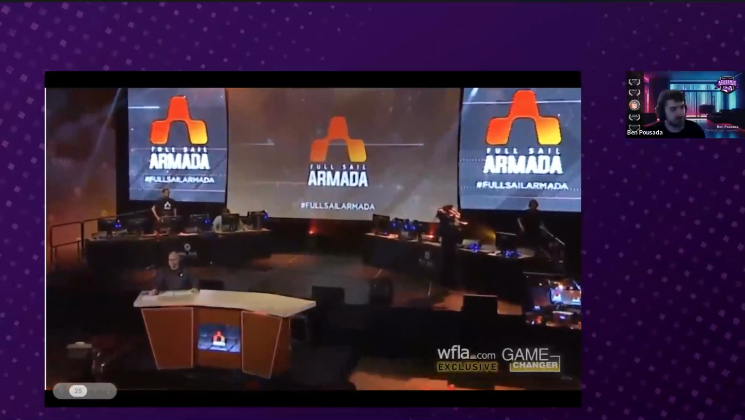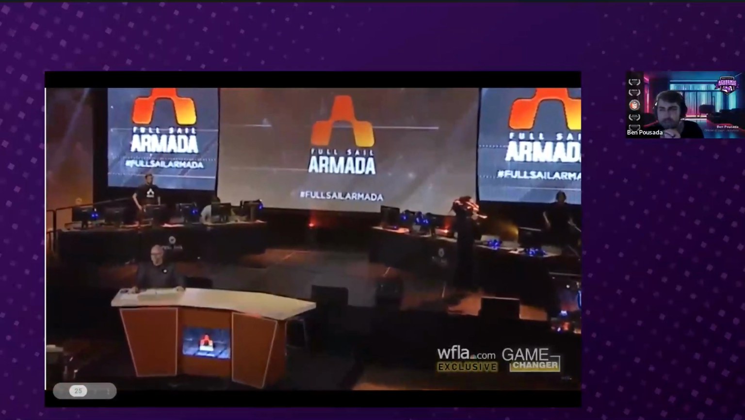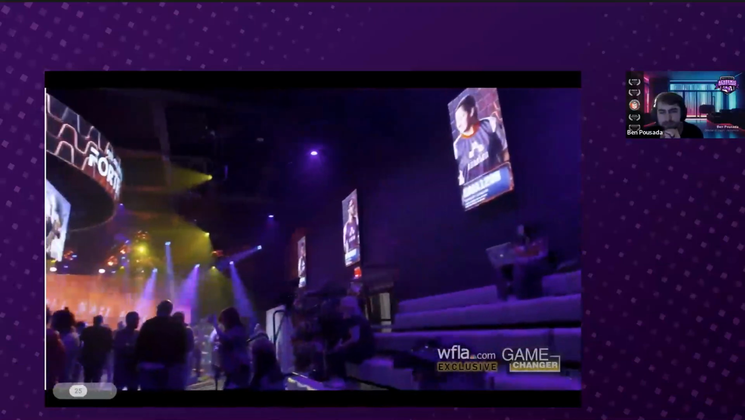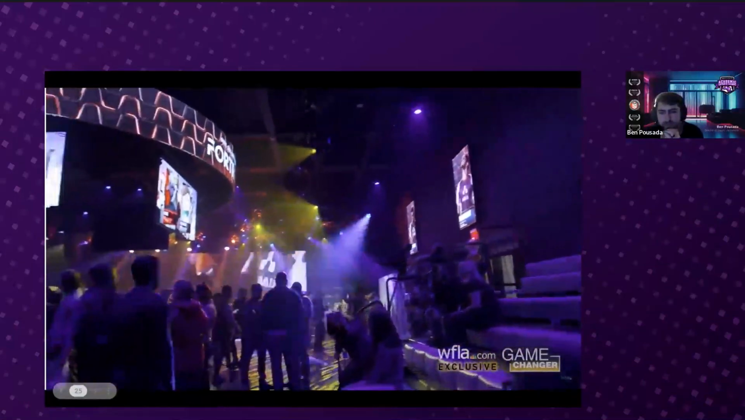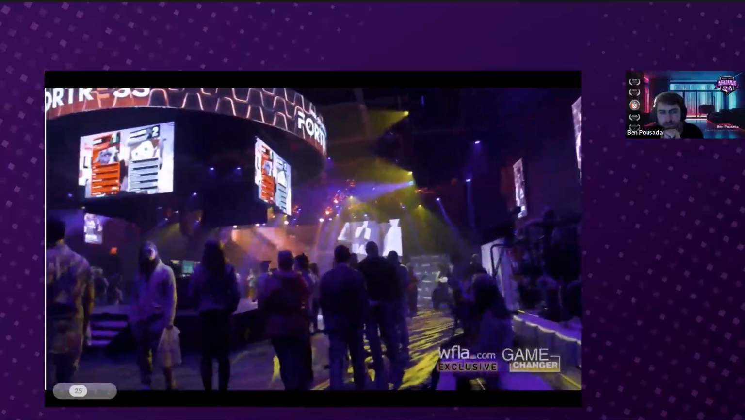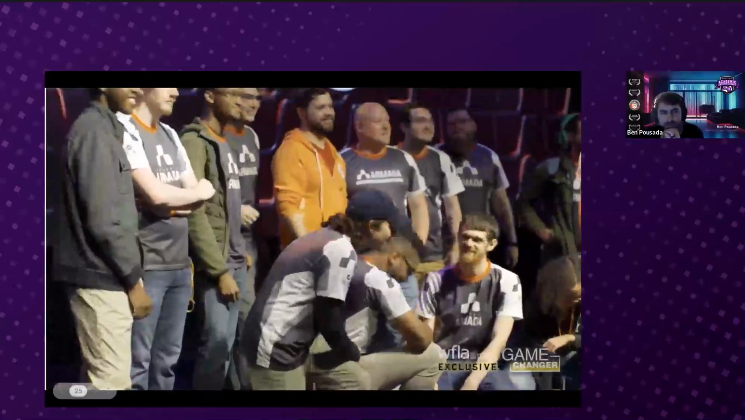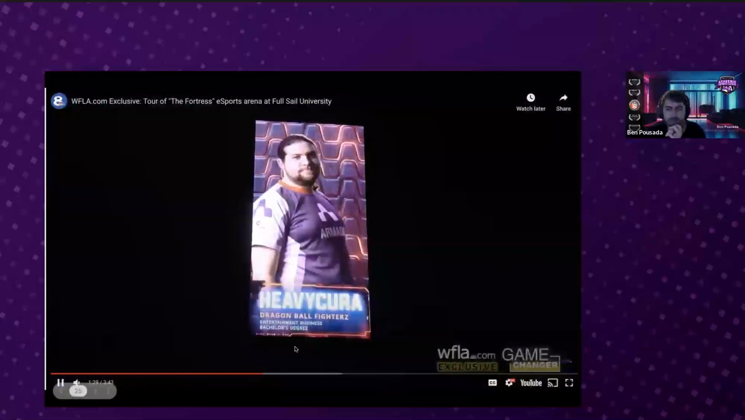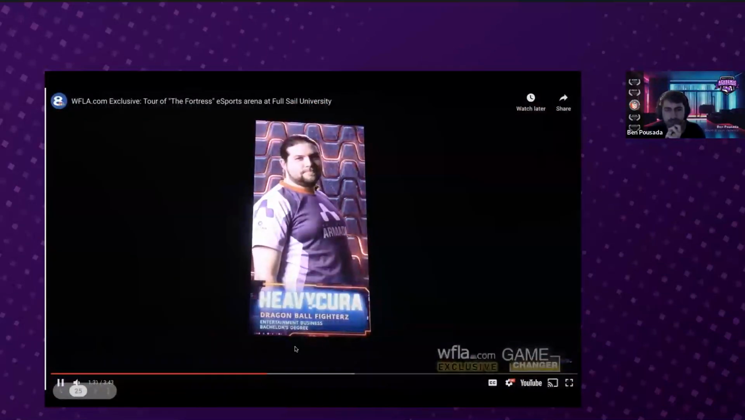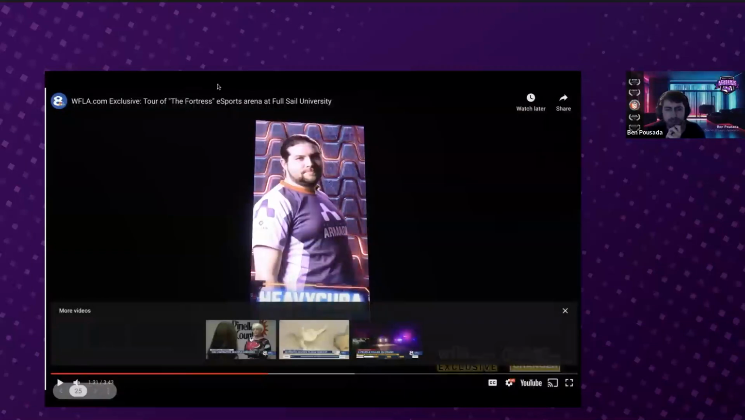Yeah, you would have teams set up on both sides playing, and then behind you, you would be switching between the different perspectives from each player. As well, up on the walls, you would see player profiles. These are all student athletes here at Full Sail. Yeah, let's talk about these player profiles. Awesome. That's a lot of bling.